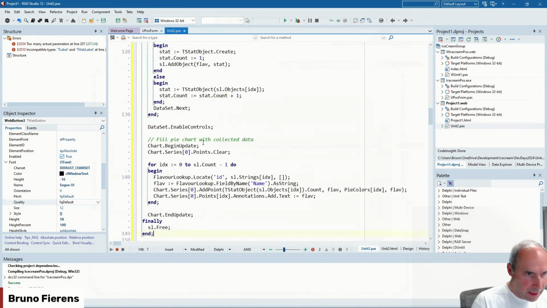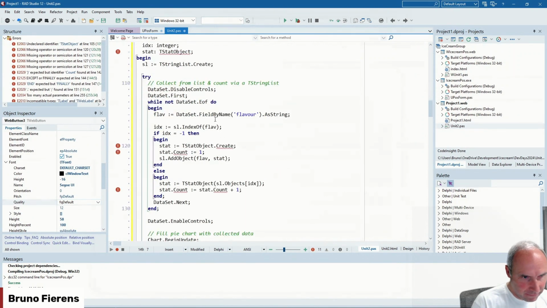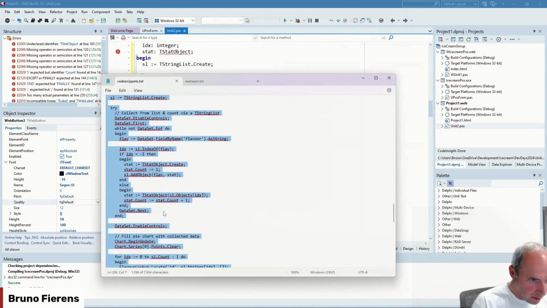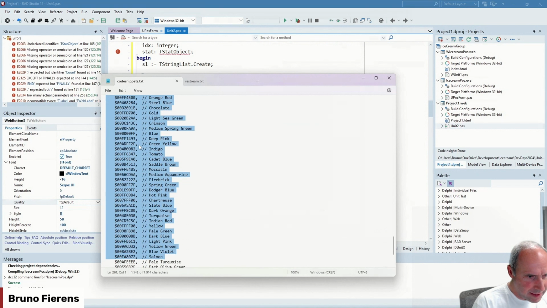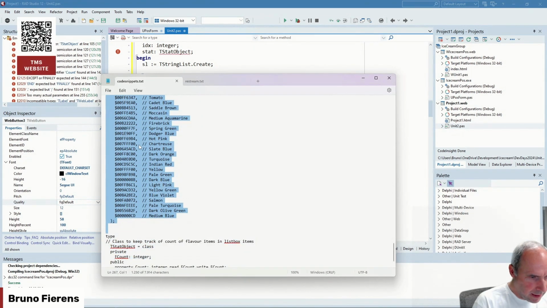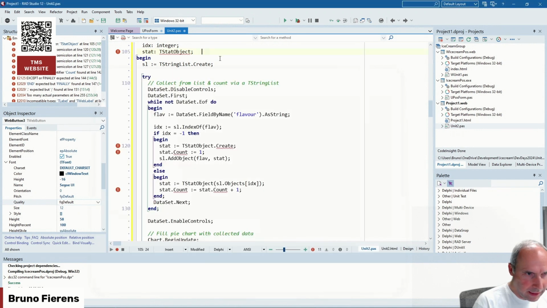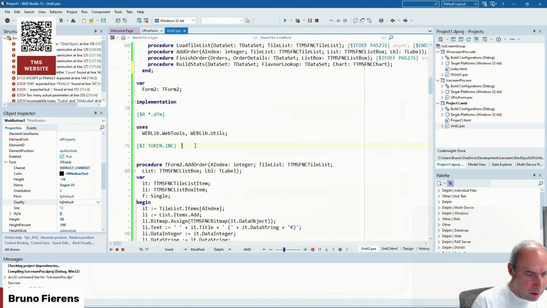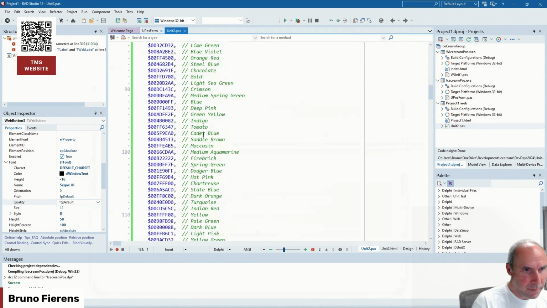Okay. That is actually 100% the same code as for the VCL application. It's literally copy and paste. Also, I wanted to have some colors to initialize my pie chart. And I will also use a class to keep track of the number of flavors that were ordered for each flavor.